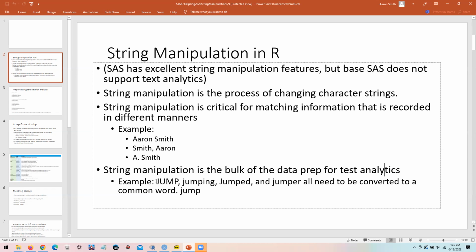So here's an example. Let's say that we had these words: jump, all caps, jumping, Jumped with a capital J, and jumper. Now, these are all words in the English dictionary, right? If I'm doing machine learning, do I want these to be different words, or do I want these to be the same?